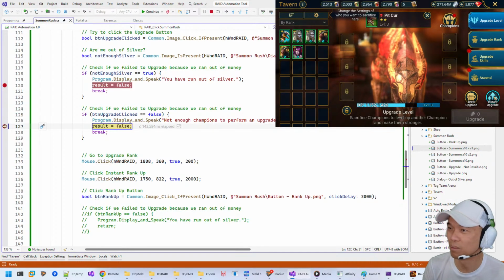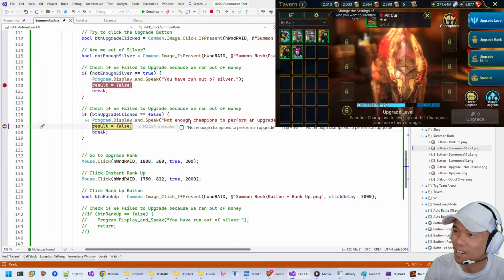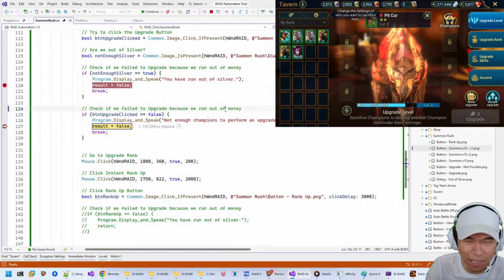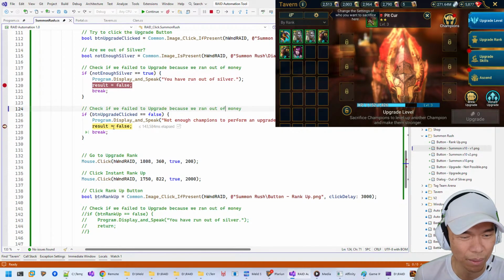Oh, okay. We are at that state. It detected that we need to exit. There's not enough champions to perform an upgrade. Yep, because the upgrade button is not lighting up. So this is gonna return.